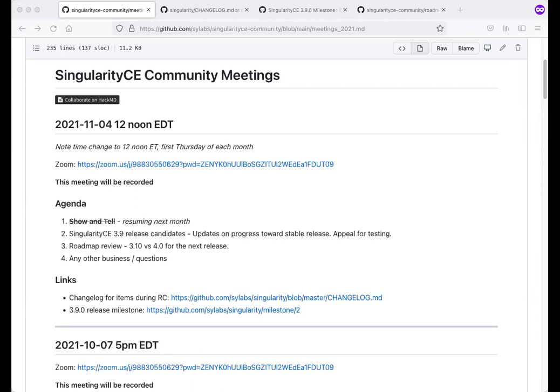Because we made a relatively short notice change, we don't have our usual show and tell session where we have someone invited to show off a tool that uses Singularity or workflows involving Singularity. Instead, we're going to get straight into the updates on the releases and development work, and we'll move to any other business and questions at the end.